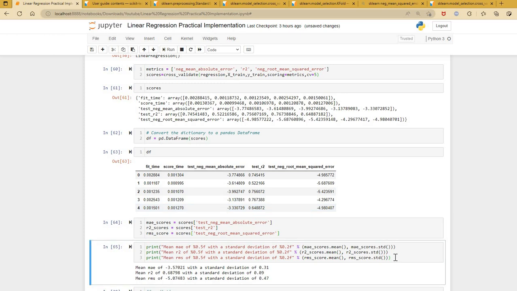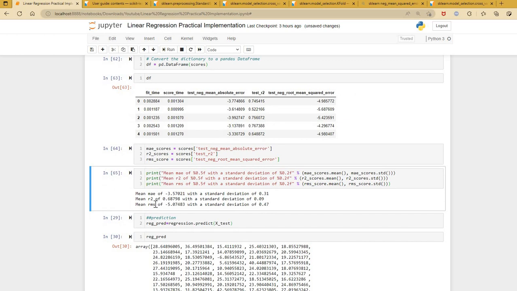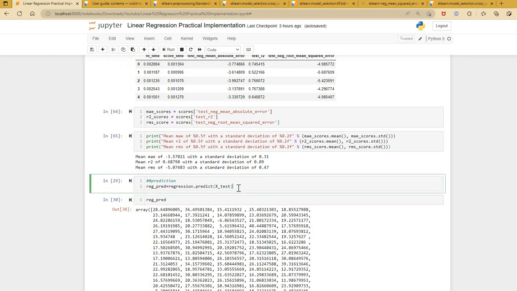So finally we got the mean of these values. Especially for R square, our expectation is that the higher it goes, the better. For negative mean absolute error and negative root mean square error, the closer it goes down, the better. So in this case we are getting results like this.